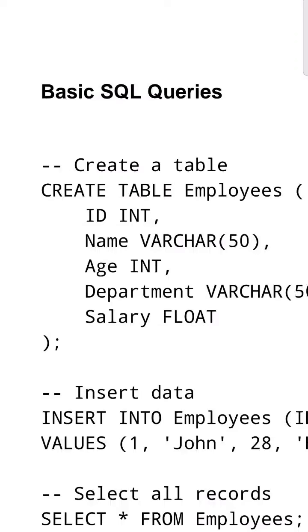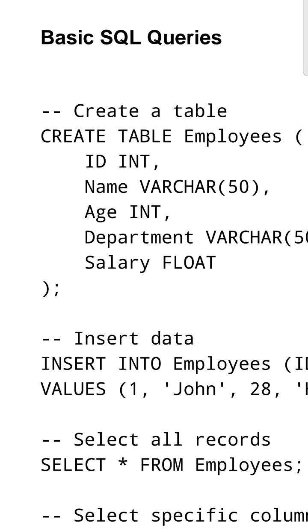Hello students, today I am going to teach basic SQL queries. I am going to give you details about all the important SQL queries you will be using while using a database professionally, if you get a job.